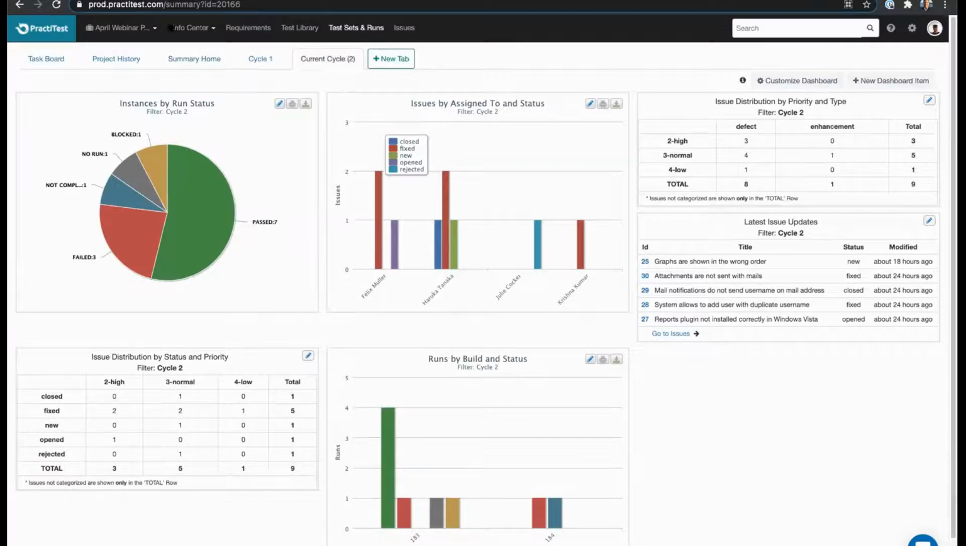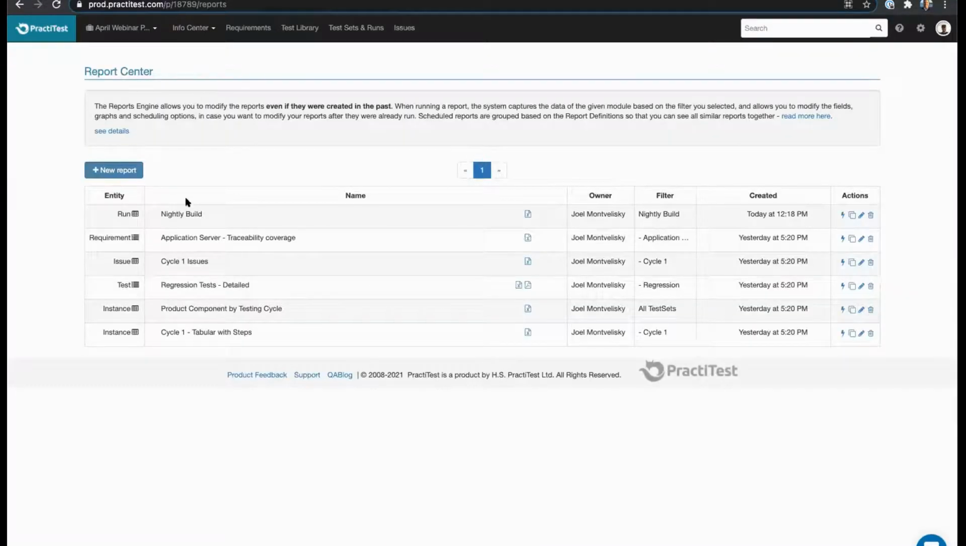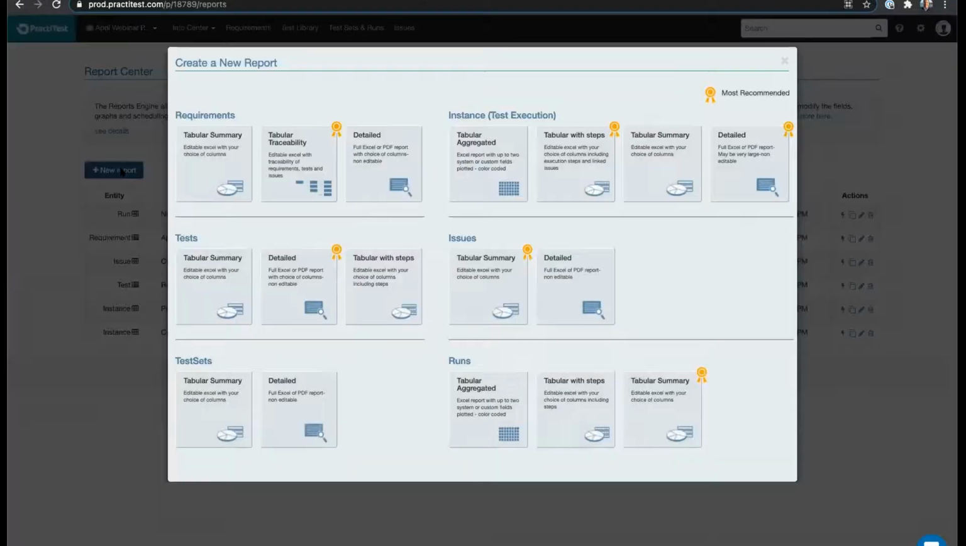In addition to that, we also added reports. And if we go here to our report center, then, for example, we can generate a pretty cool report, for example, for your nightly builds in here. In this case, when you generate a new report, then notice that you have it also for your runs here. You have your tabular reports, you have your tabular aggregated. I personally really like the tabular aggregated report and the information that we can actually capture for that.